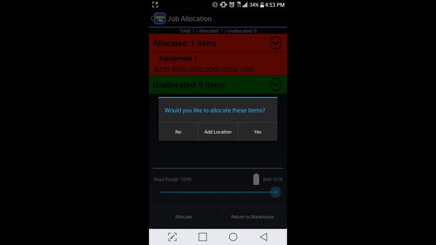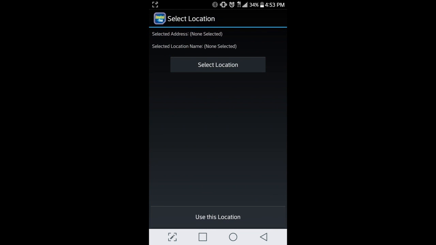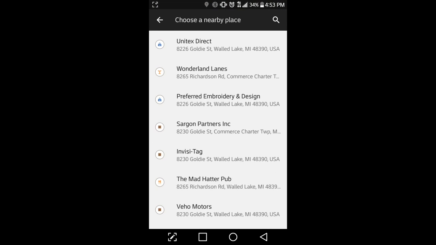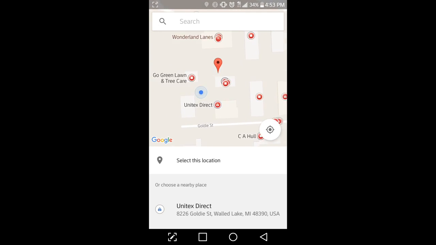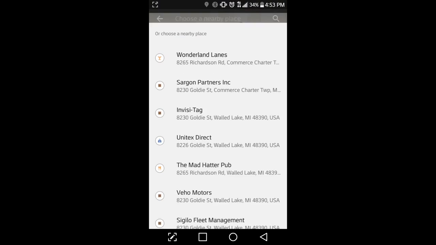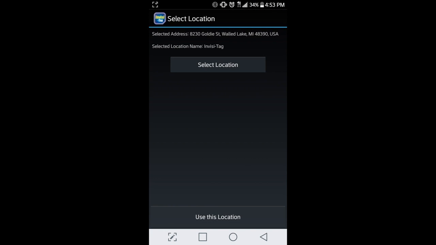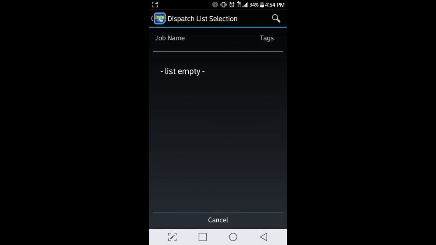Here we can then hit allocate, add a location, select location, swipe up for nearby places, or manually position the pin drop. Here I will then select Invisi-Tag, select, and then use this location at the bottom to confirm the address, and then hit back to return to the menu.